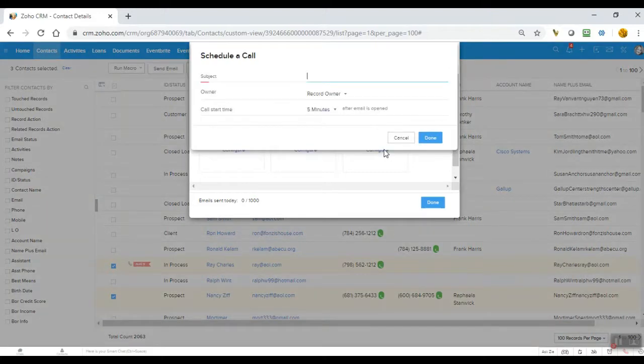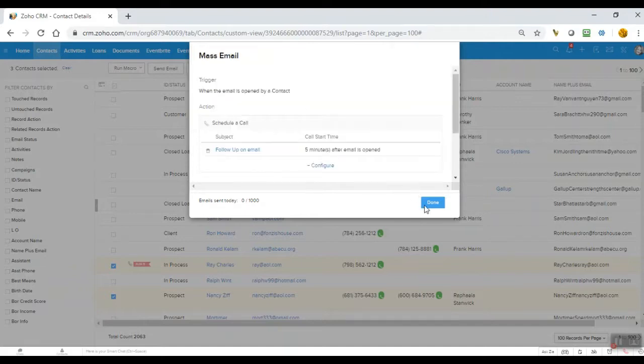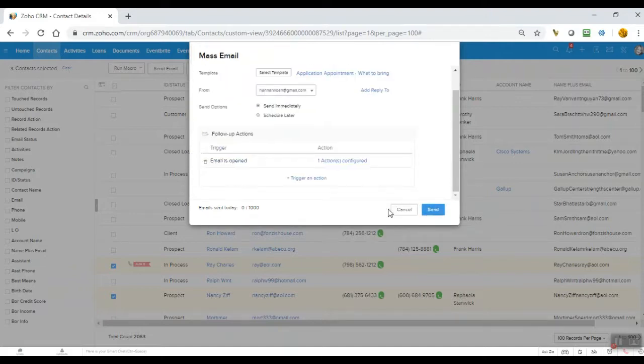All you have to do if you want that is click on configure and type what you want to do as part of that call. If you want to assign that to somebody else on the team, you can. And then you can also schedule how long after the email is opened you want that to show up on your calendar. So I can just hit done, and then go ahead and send the emails.